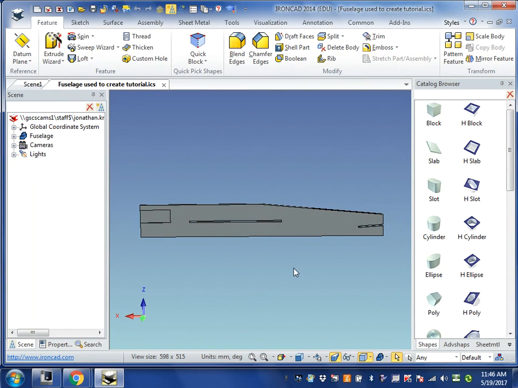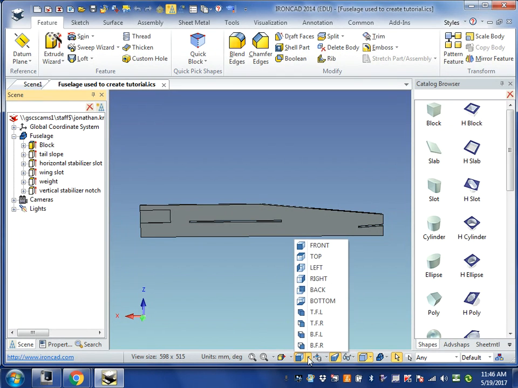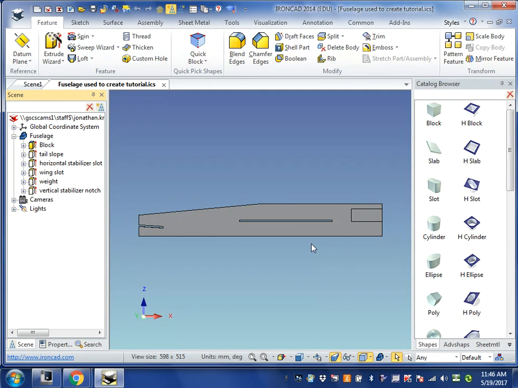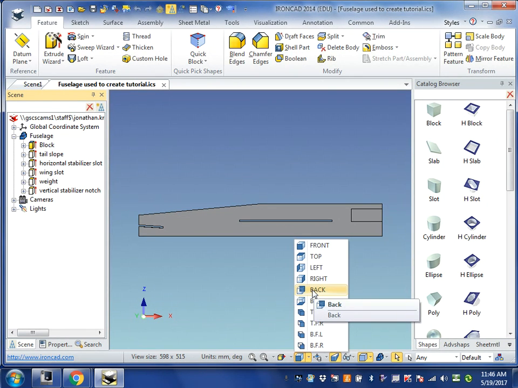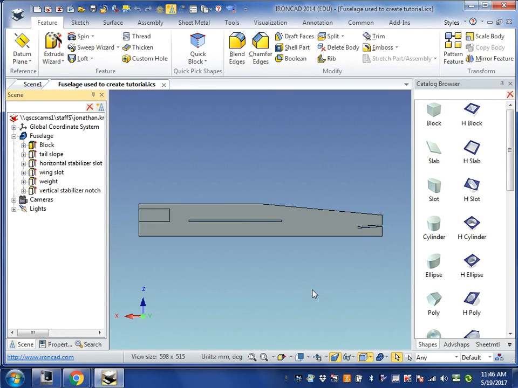And here's the fuselage that we used in our first tutorial. So we're going to continue on here. We're going to select fuselage, and what we want to do is let's go ahead and orient this fuselage nicely. Let's look at the front. Okay, and that looks good. I'm actually going to go to the back. I'm using my view cube from the status bar here. Going to the back. Okay, we have it nice and square now.